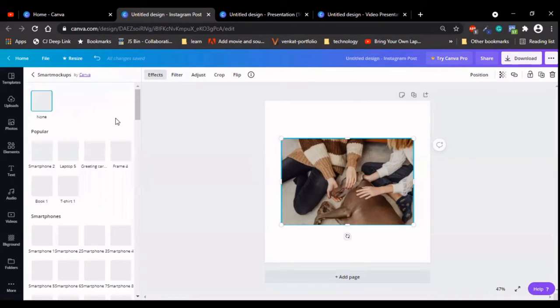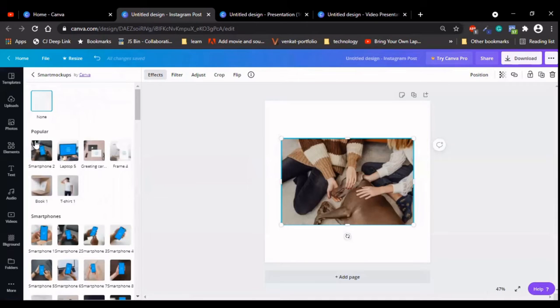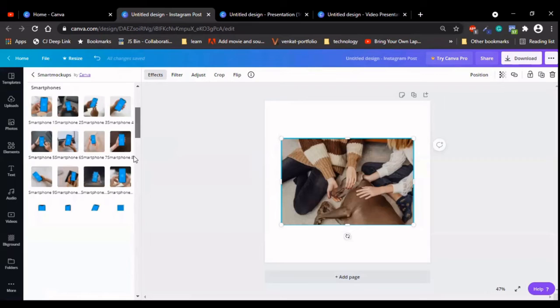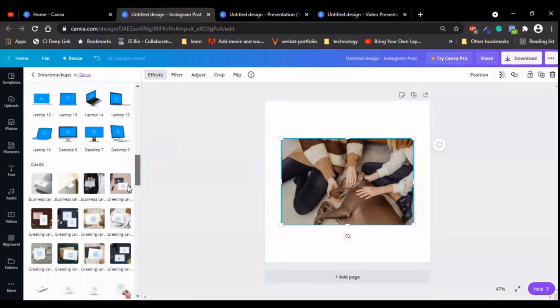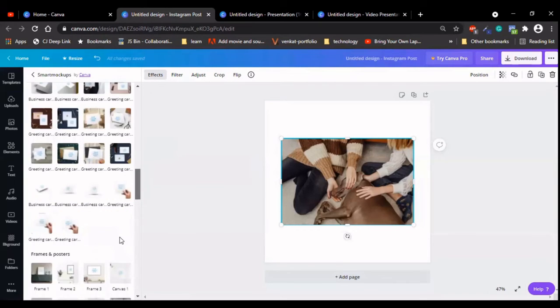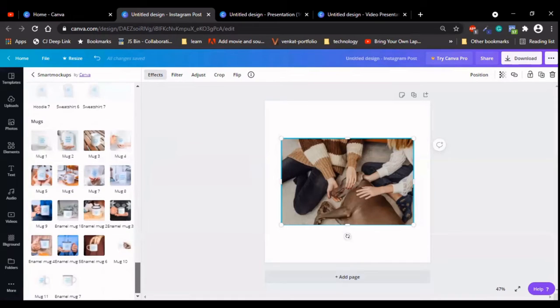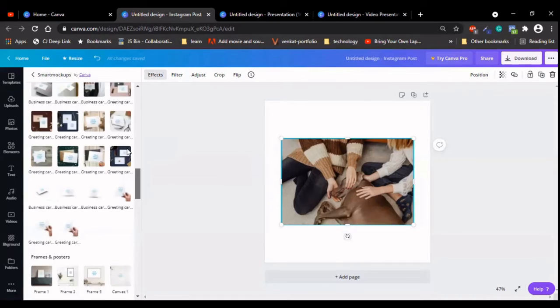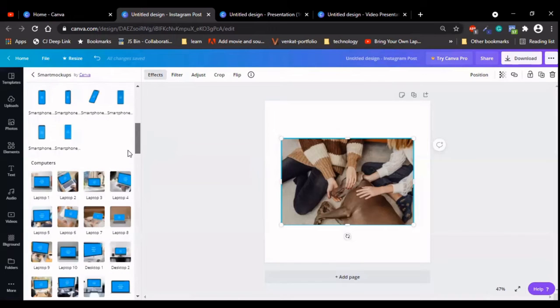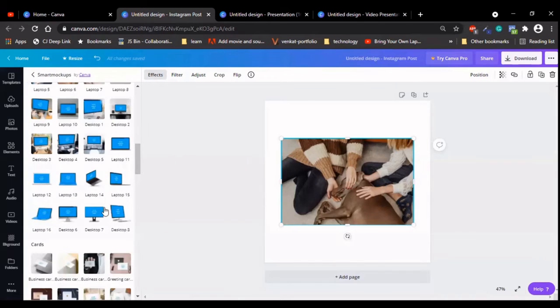you can see all the smart mockups, like the popular ones, smartphones and then computers, which are available in cards and other books and clothing. Every kind of smart mockup is available here. This was recently updated in Canva. Like if I'd like to add a desktop here, let me add it here and select it from the smart mockups.